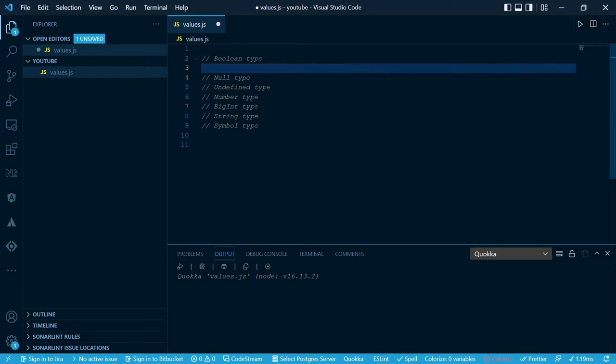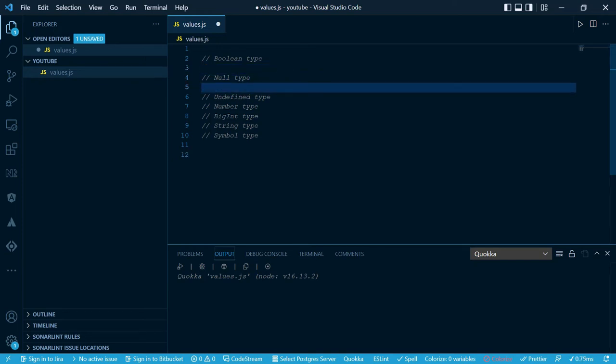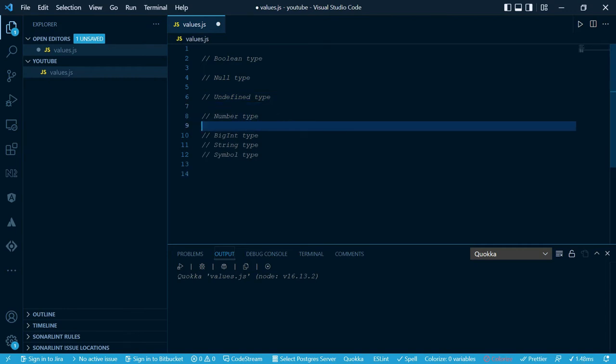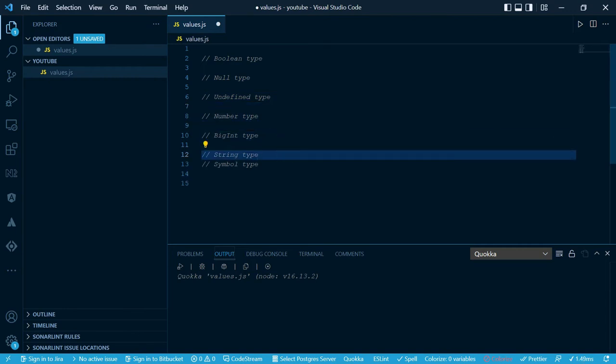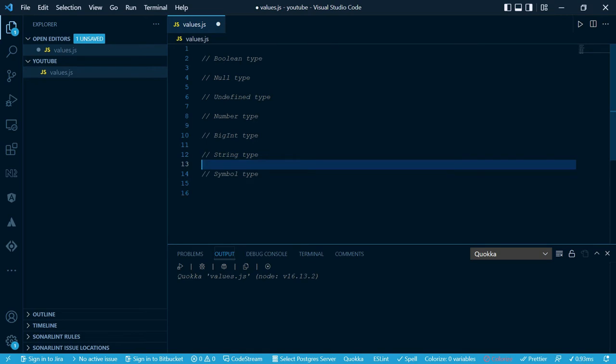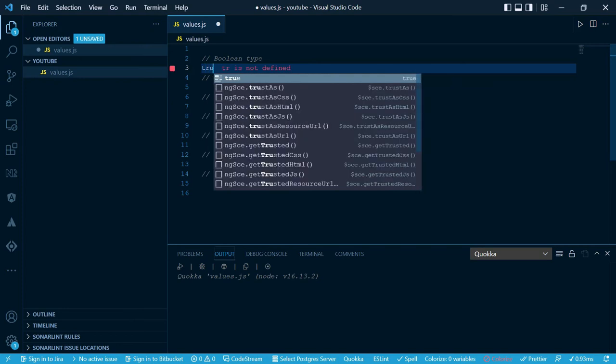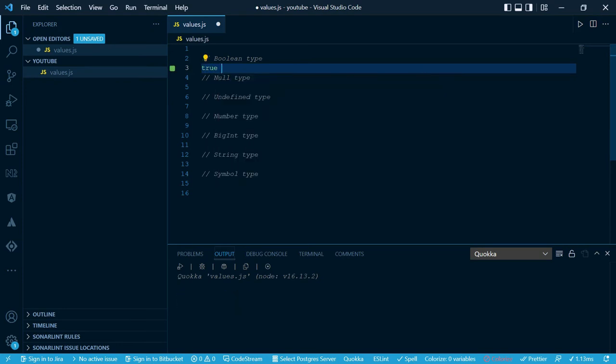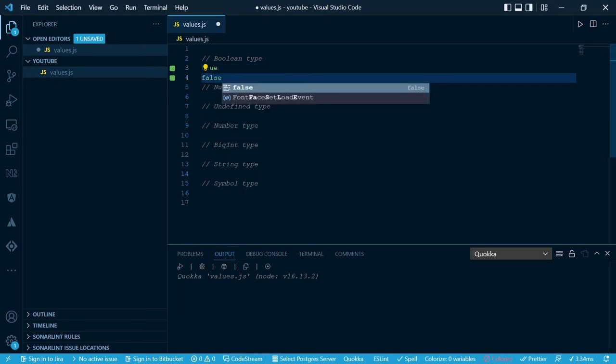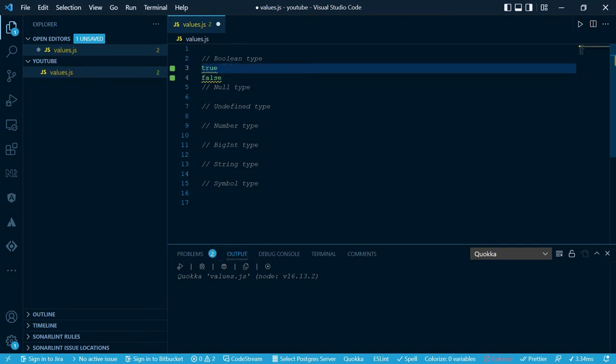So let's go over what these types are. You may have heard these before, but we'll go over them in a little bit of detail. We'll explain exactly what they are and how you would possibly use them. So, Boolean type. Booleans are true or false values. That would either be a true or a false. That is Boolean. A Boolean can be one of two things. It can be true or it can be false.